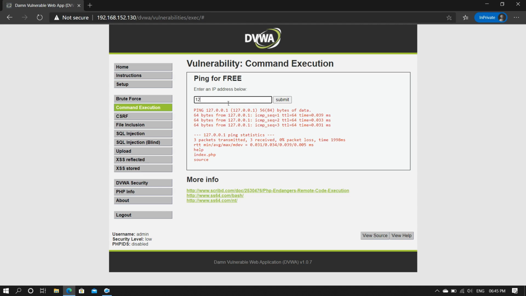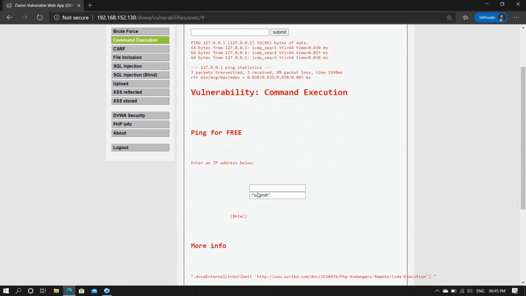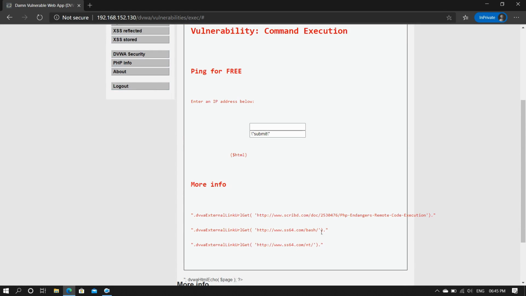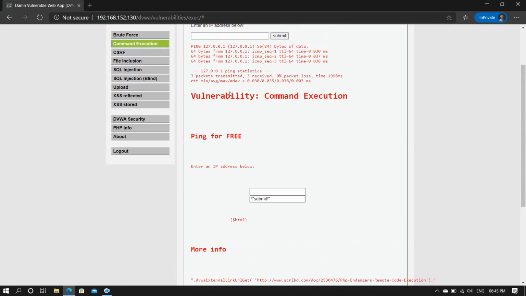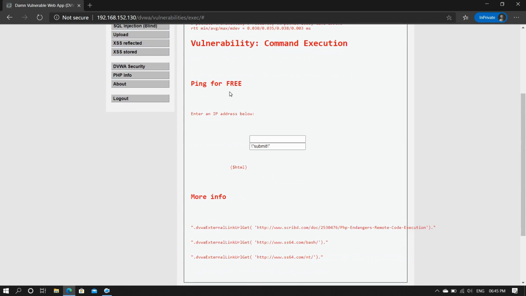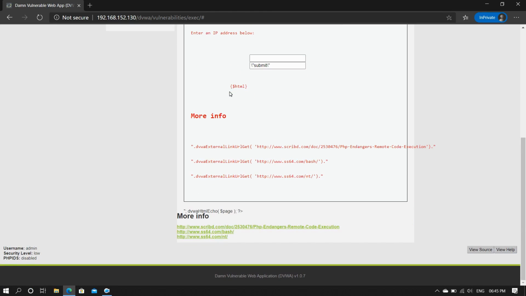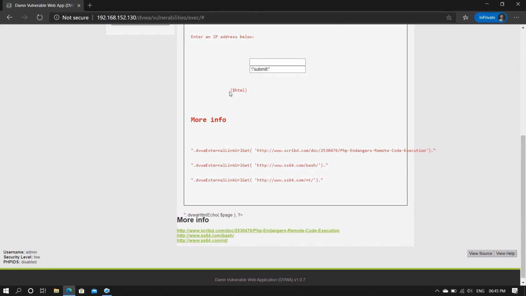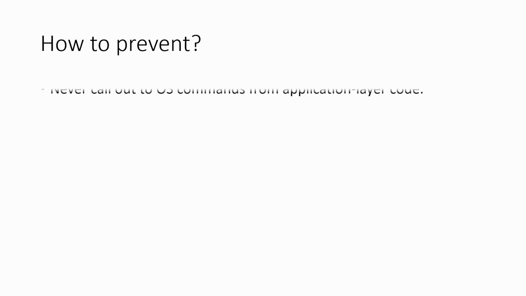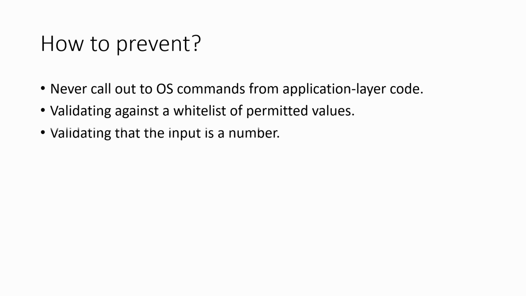Let's explore more commands. To learn basic commands, check the video in the description. And some tips for developers to prevent these kinds of attacks.